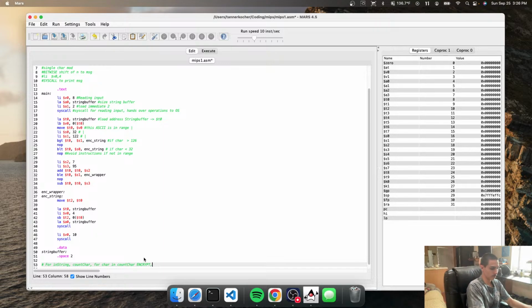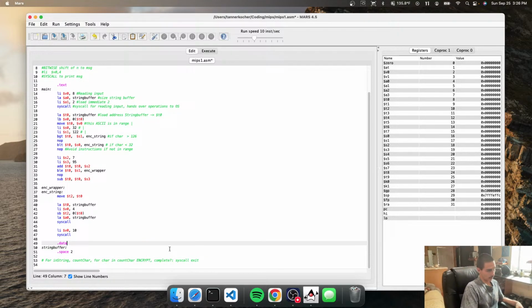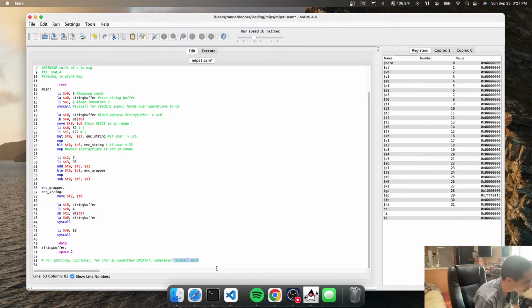Then complete, sys call exit. So that's the logic that we're gonna now implement. So for a string, count the characters, for the character in the count, encrypt it, complete system exit call, and we're done. Sweet.